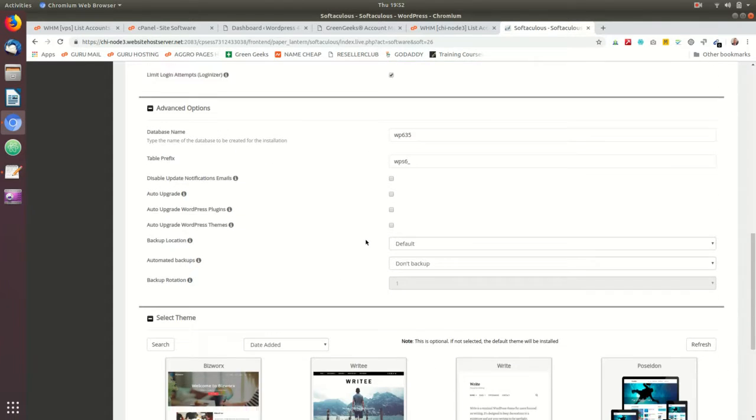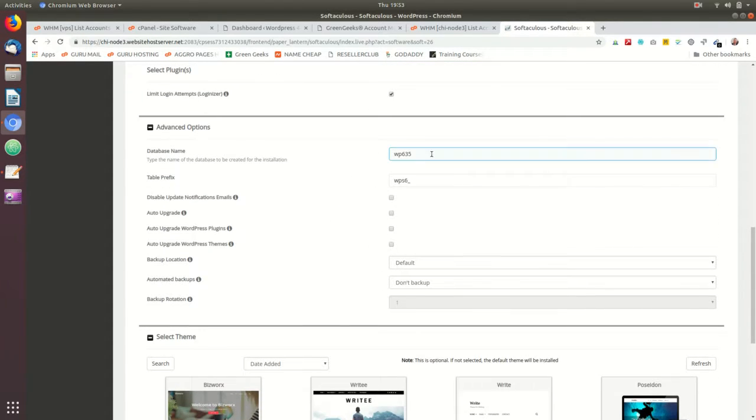Advanced options. We're not going to do much in here, but one thing that we are going to do, and one thing that I like about this one actually, is that it randomizes with numbers the database name and also the prefix. If you want to be even more secure, you can randomize it a little more, but you don't want to make it easy.